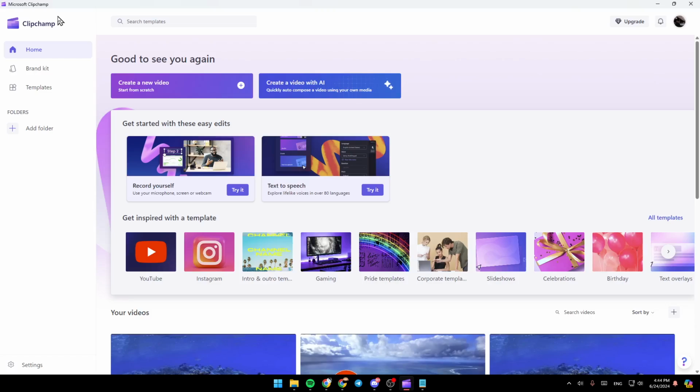In this video, I'm gonna show you guys how you can import music into Clipchamp. So if you guys want to learn how to do it, just follow the steps that I'm gonna show you.